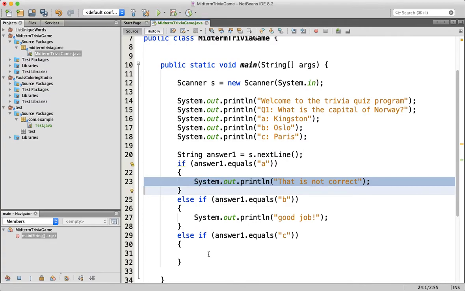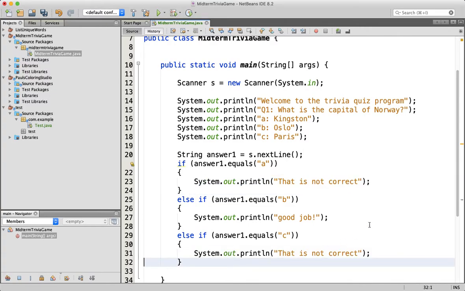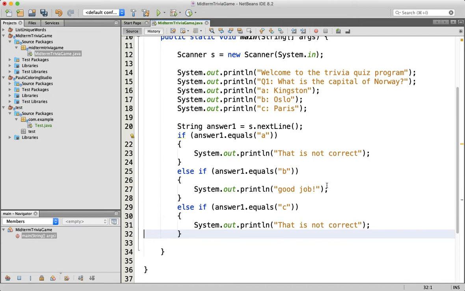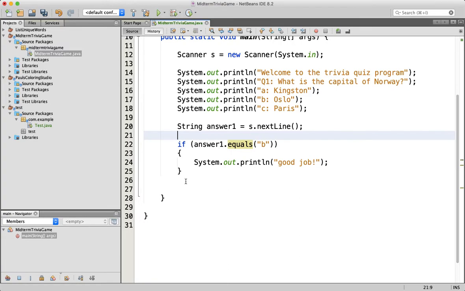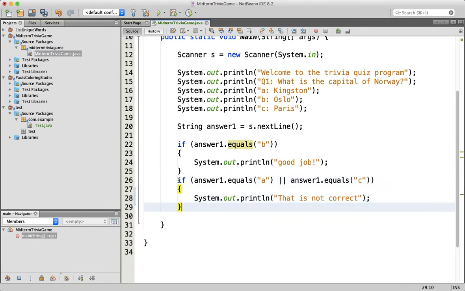So I could copy and paste this here, and that would be fine. Or I could combine these two conditions. I could say if it equals an A or if it equals a C, that will be incorrect, and then I don't even need this case, right? Or I could make it even easier, and I could say very first, if the answer equals B, good job, and then I could just make this be an else statement. That would work as well.